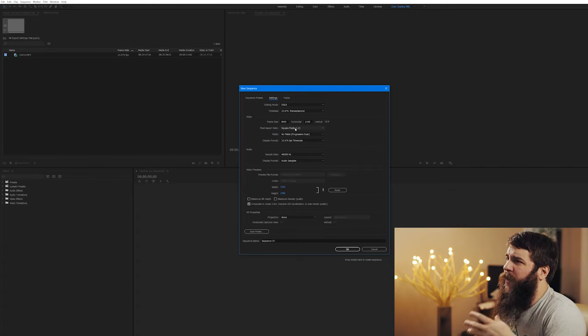Your pixel aspect ratio is going to remain the same because every DSLR or mirrorless camera I've ever used has been 1.0. Fields, you're shooting progressive already, so you're going to leave that.